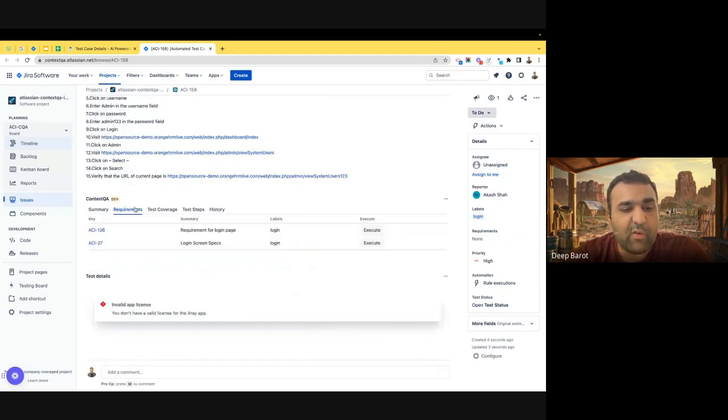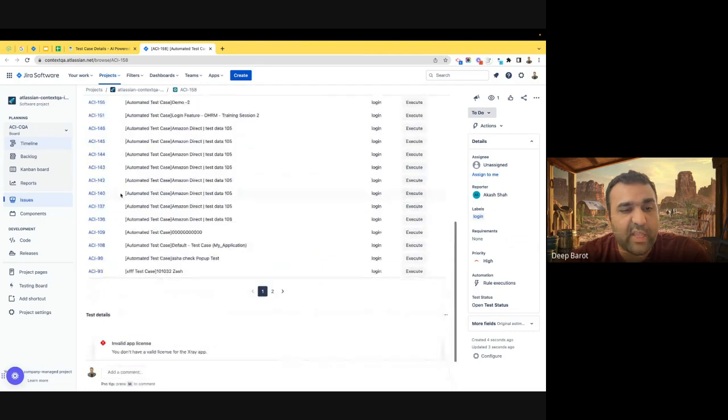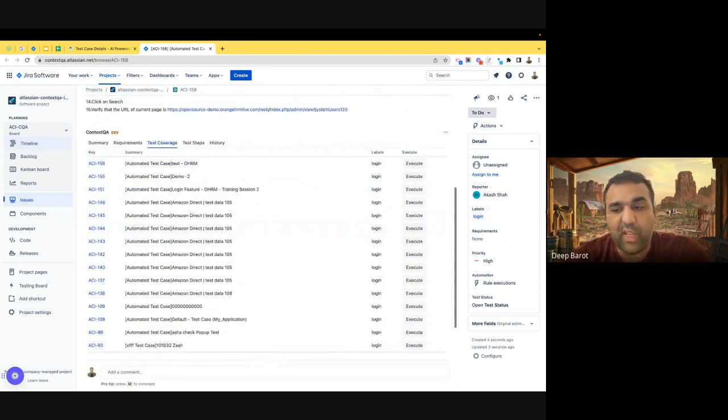So for the given requirements, you will find the requirements you have for generating a test case, and these are the test cases already created with the label login. So this is what your test coverage looks like for the given feature. This is very important, because the way I'm presenting it, you will get complete visibility using this tool. Currently this visibility is not available, right?